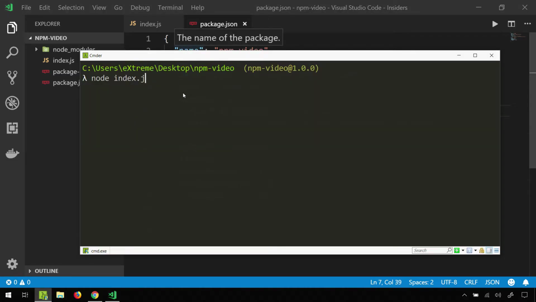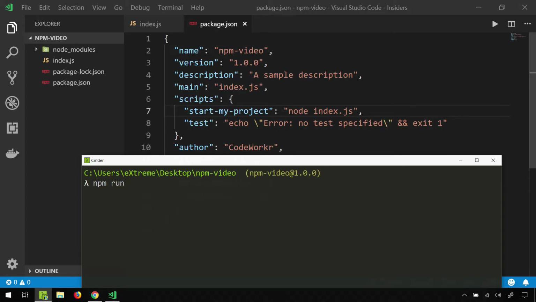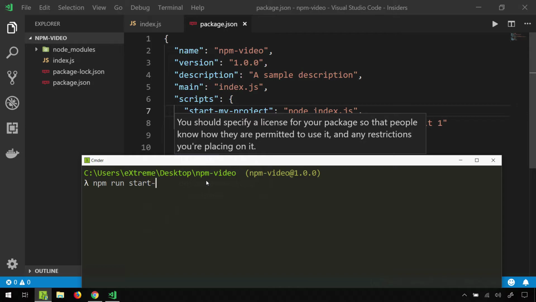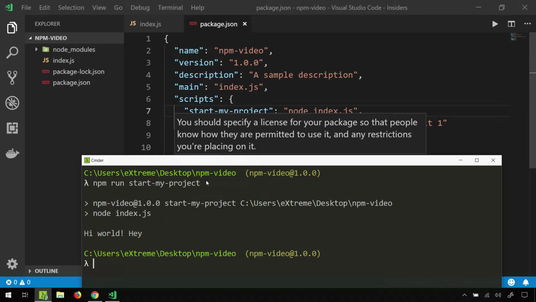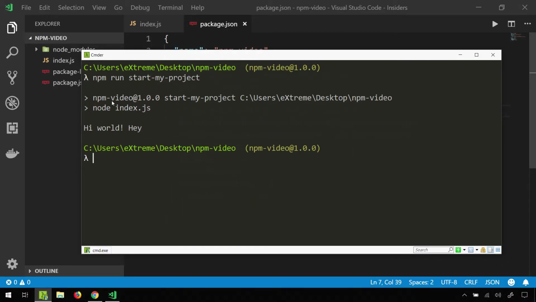Right now, because I've saved the package.json file, I can type npm run and then the script name. Our script name is start my project. If I type start my project, you'll see that all it did for us is execute this command. So this is more or less an alias for this command over here.